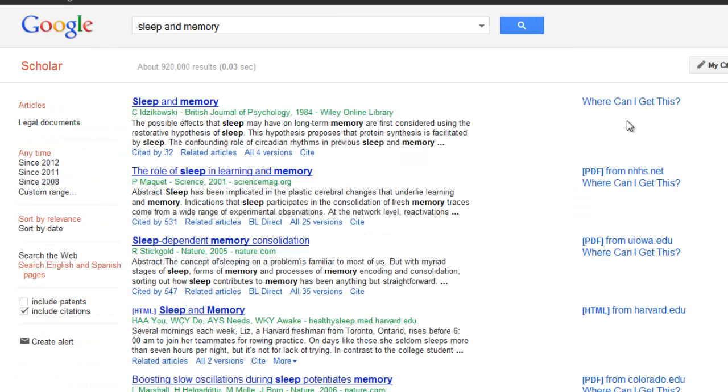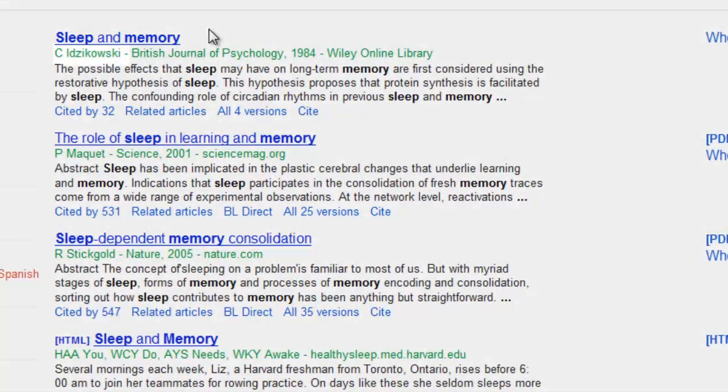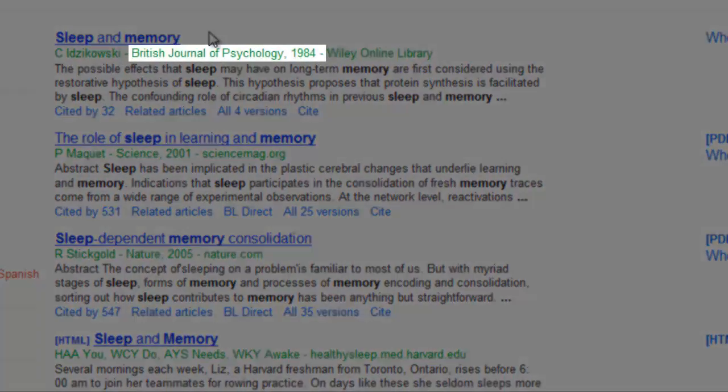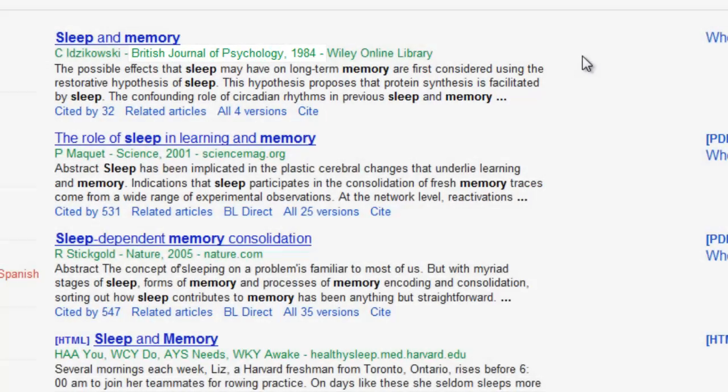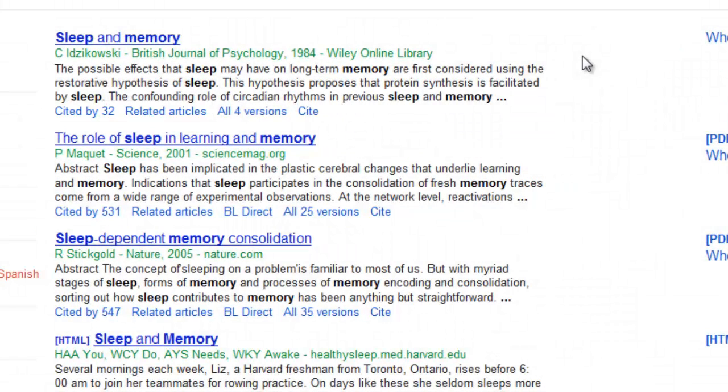For each article, you will find the following information: article title, authors, publication name and year of publication, abstract, related articles, and number of people that have cited this article. Remember, Google Scholar is just one of many places you can use to locate articles. It is highly recommended that you use the library's databases in addition to Google Scholar.